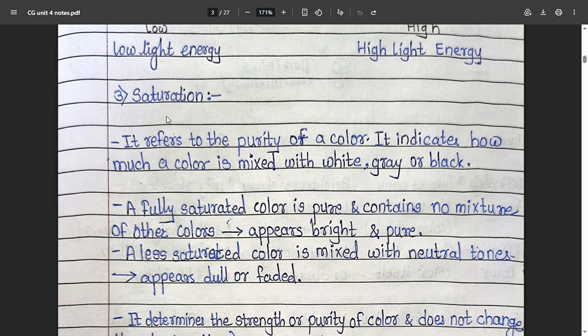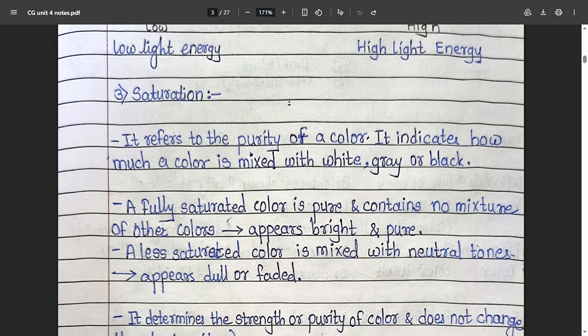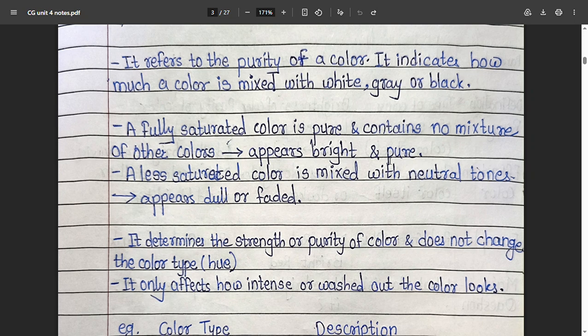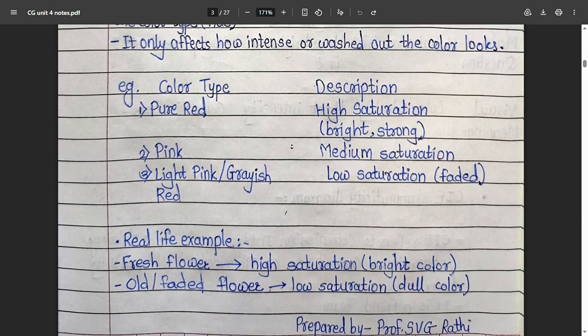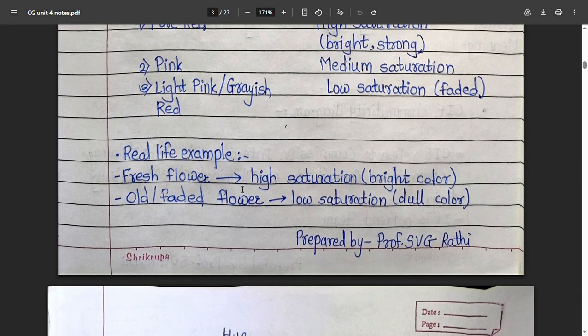So this color means saturation. A fully saturated color is pure and contains no mixture of other colors. आता जे कलर असणार आहे, it is only mixed with white, gray and black. Less saturated means it is mixed with neutral tones, so it appears dull or faded. So this is saturation.